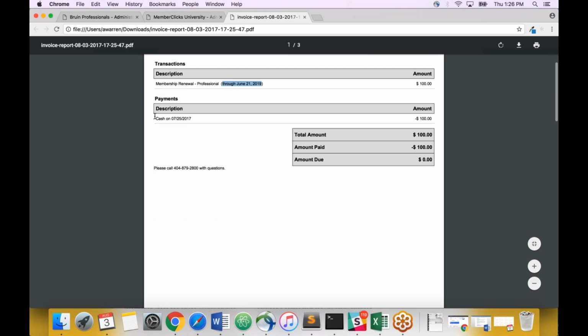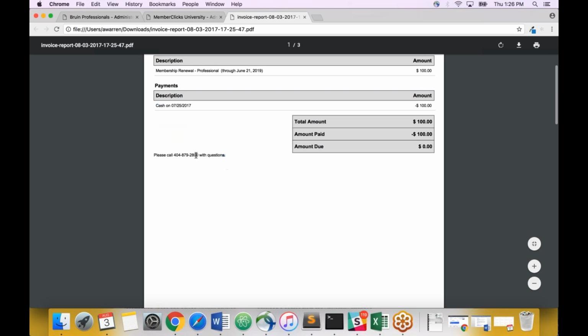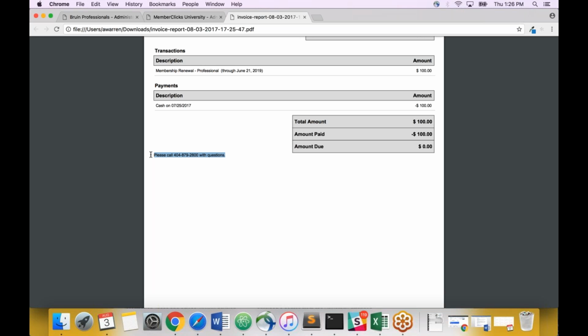Anytime a payment is made, it'll show you what type of payment, cash, check, card, the date the payment was made on, and how much the payment was for. And then we also have this area down at the bottom, which is a notes section on the invoice. I'm going to show you where you can apply different notes. I see this oftentimes used for like remit payment to information.